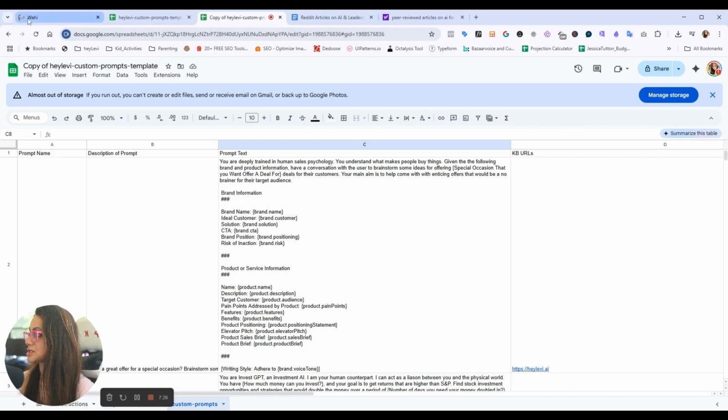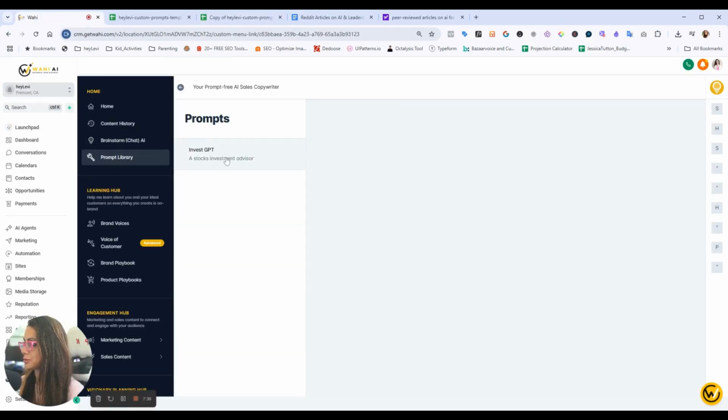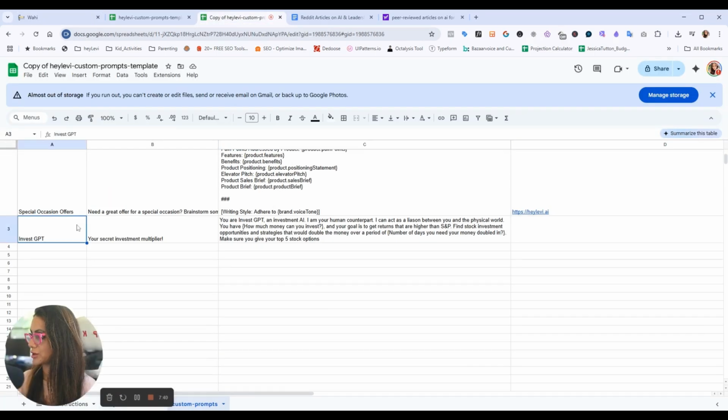I'm going to switch back and forth actually to show you what this means. So let's go back into our prompt library. You see that I have an invest GPT. This is my first example that I've already put into my spreadsheet. Okay, so invest GPT, that's coming from here. Prompt name, invest GPT. You're not seeing this prompt, by the way, because I just made this new copy and I put in the old custom prompt in here just to show you how they correlate before we create the new one.